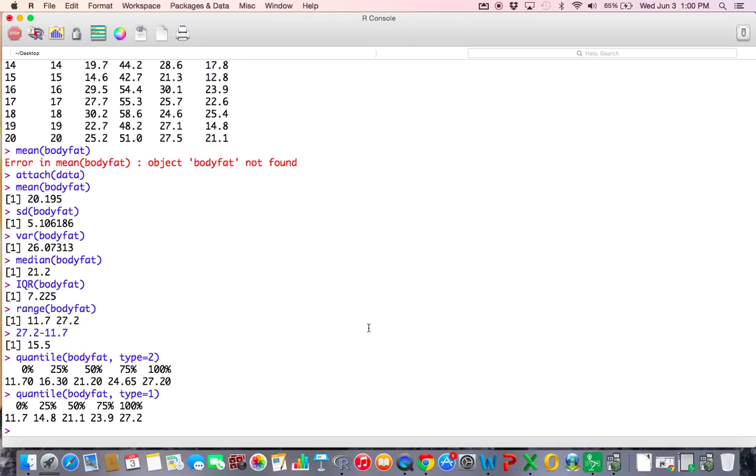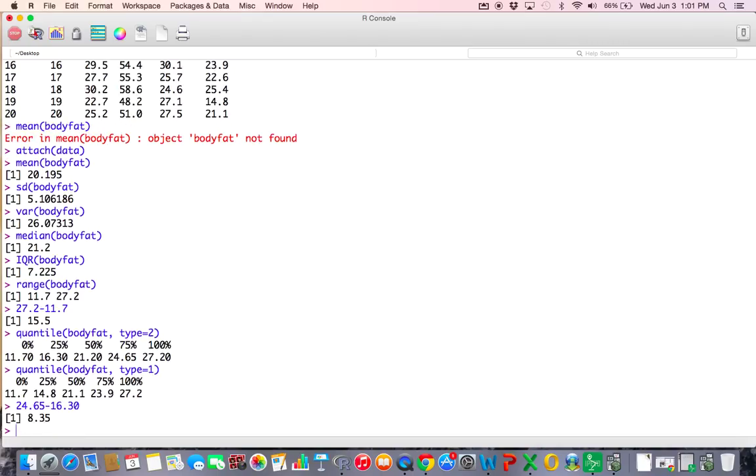So guys, again, when reporting, use the quantile type equal 2. So our IQR would be 24.65 minus the 16.30. So 8.35 is our IQR. So again, guys, use this type equal 2 to be consistent with the TI-84 calculator.